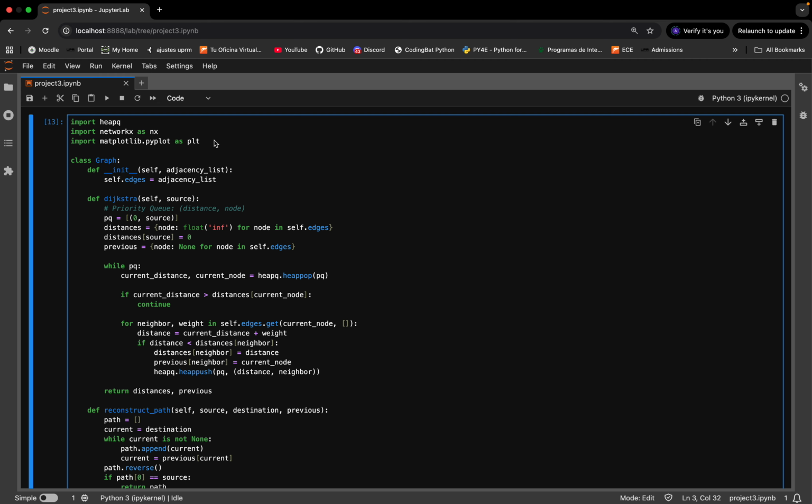This class stores a network using an adjacency list, where each node has a list of neighboring nodes and the cost to reach them. Inside the class, I implemented the Dijkstra function. This function starts by setting the distance from the source node to 0 and all other distances to infinity. Then it uses a priority queue to always select the node with the smallest current distance.